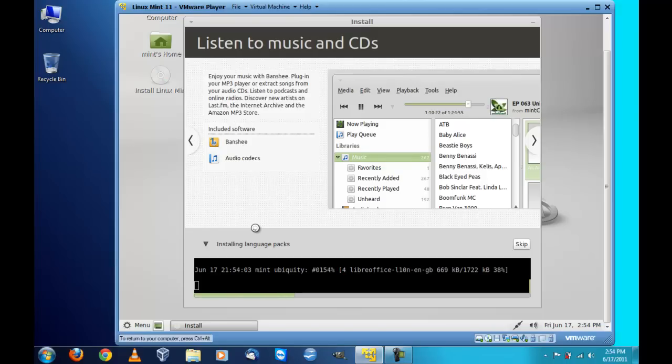Alright. That's installing the language packs. I really don't want these, because I only use English and Spanish. I just want certain ones.